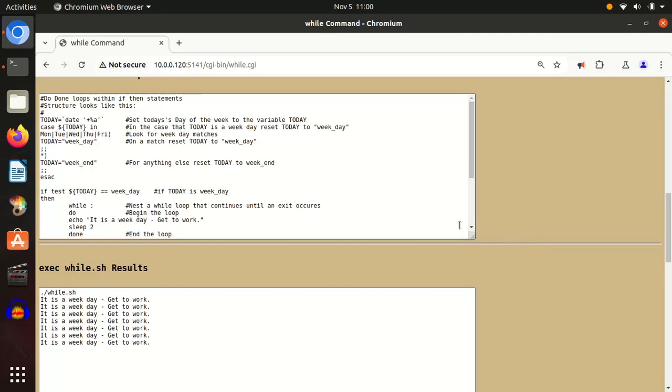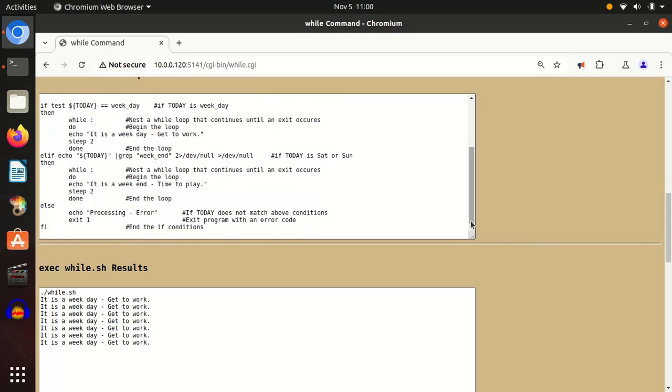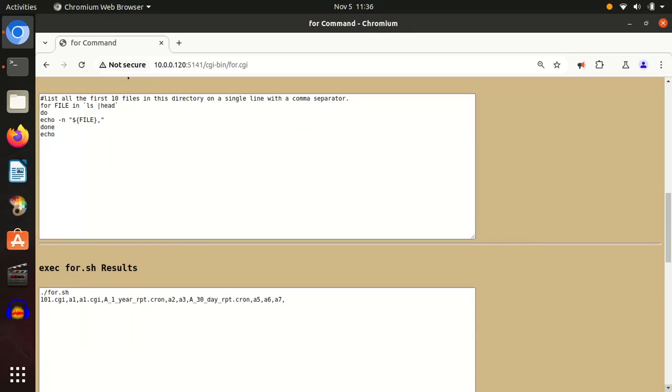In our while example, we extensively use programmers' notes to explain all of the code, not just the while loop. The for command is another looping command like while and like until. The for command is used to process an array of words one at a time until the final word in the array has been executed.